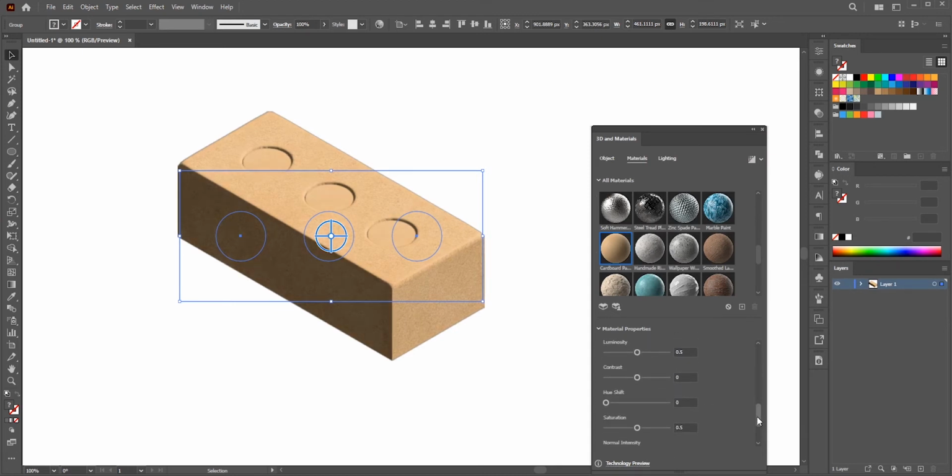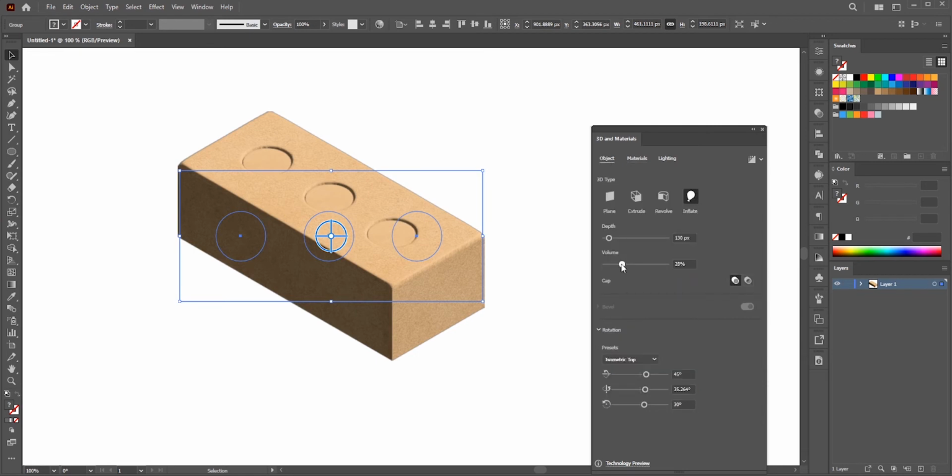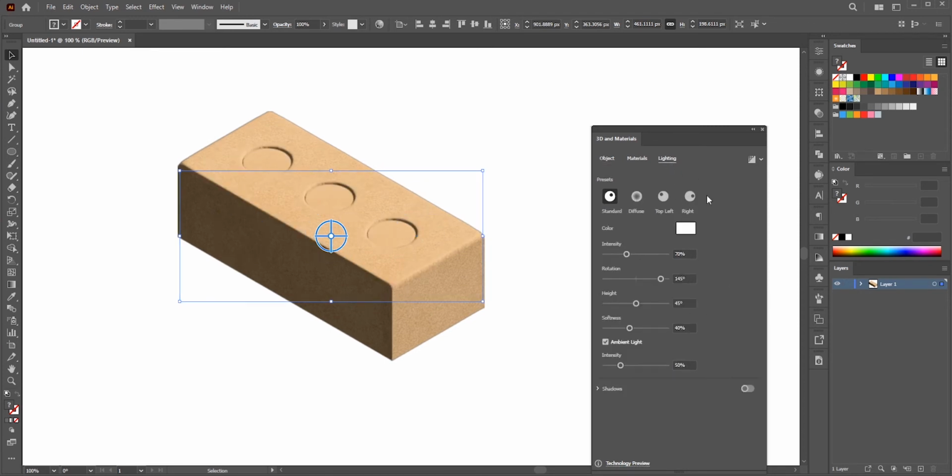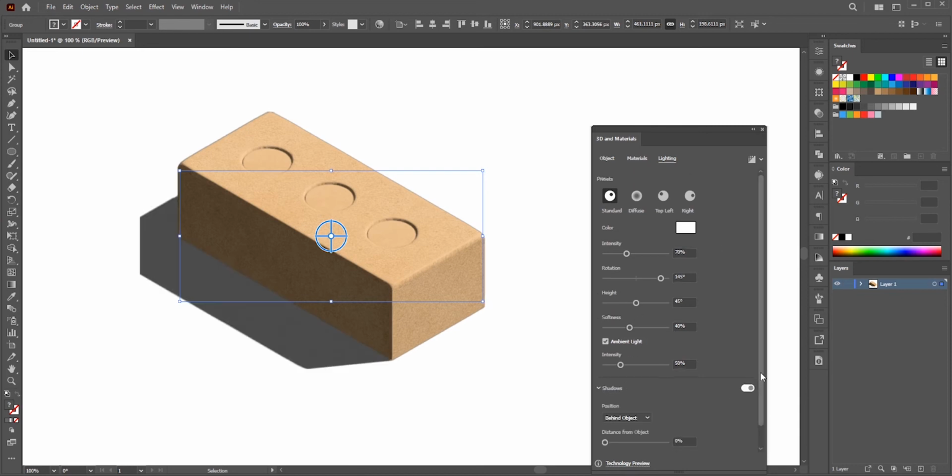By the way, if you want to change the depth or volume, we can do that anytime. Just go to Object. Here, all these sliders are editable. Now go to Lighting. Here also, you will find a lot of options. What I like to do here is turn on the shadows.